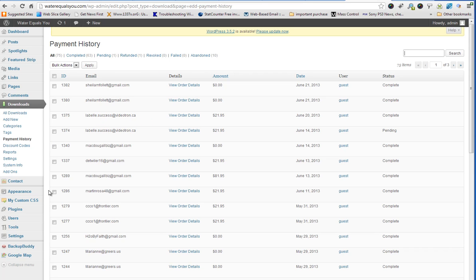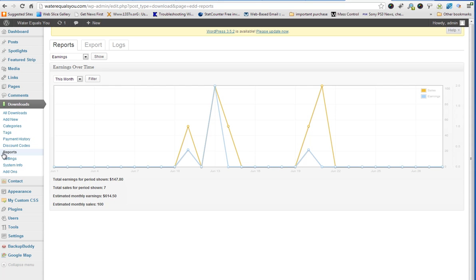Let's see. The only other places that you would want to probably go is you can take a look at your reports area. Again, that's here on the left-hand side. The reports here will tell you, it keeps kind of a running log, and you can see there's a down arrow here, so you could get an idea of what's been sold and the earnings. And if you just hover over these points, it'll tell you either dollars or the number of sales. If you're trying to track when things are popular.